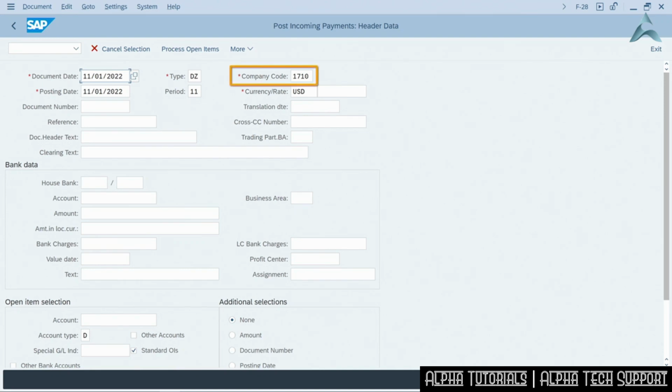Our company code is defaulted to 1710, and currency is defaulted to USD, because that's the company code and the currency we've been working in. The posting date field is auto-populated with today's date. This is editable, but because we want the invoice to post today, we'll leave it as the default. All other fields in the header are optional, so we'll head down to the bank data area.